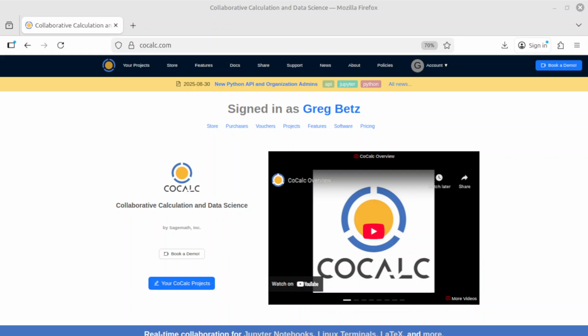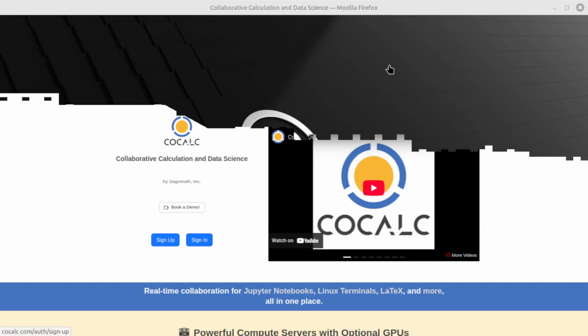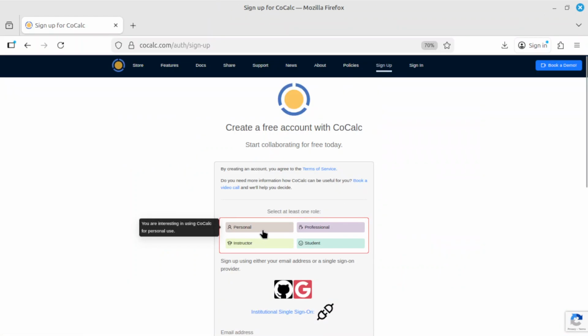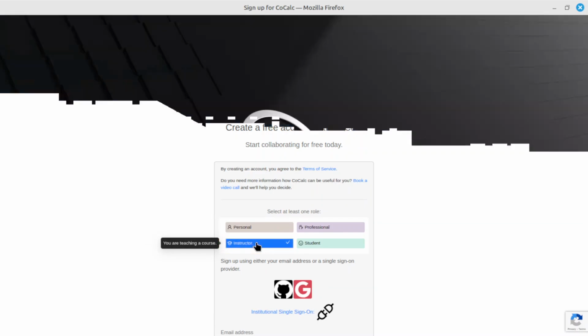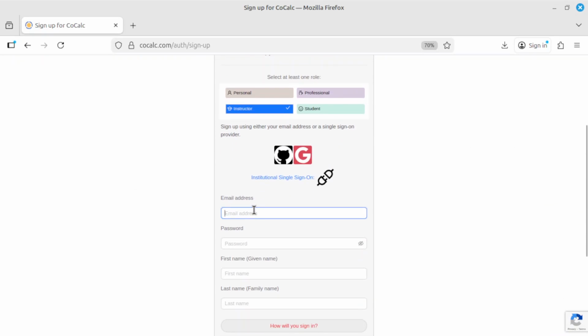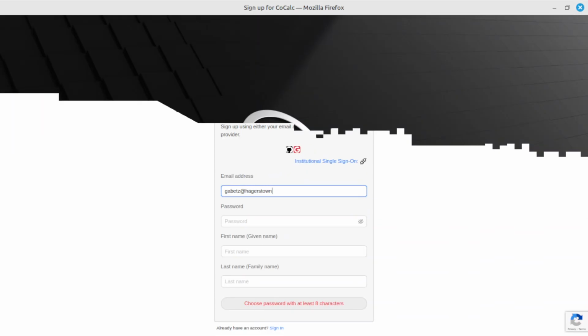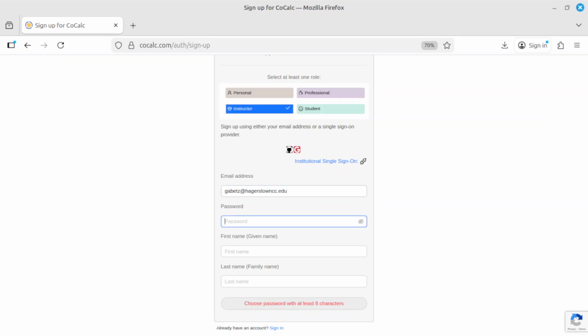All right, so anyway, looks like I might be logged in already, so let me log myself out. We're going to go to the button that says sign up at the top here. I'm going to go with instructor, since I'm teaching a course. You guys can go with student. We're going to type an email address in here. I'm going to use my HCC one because I haven't used that before. Then make a lovely password that you want to use.